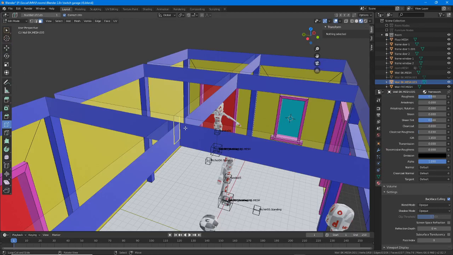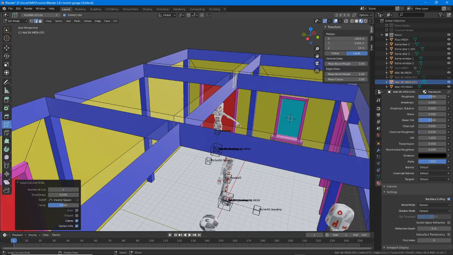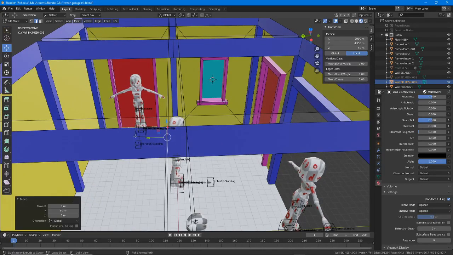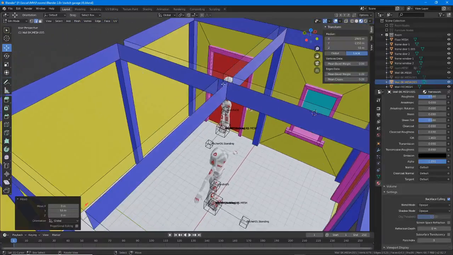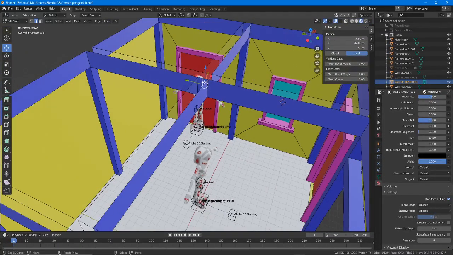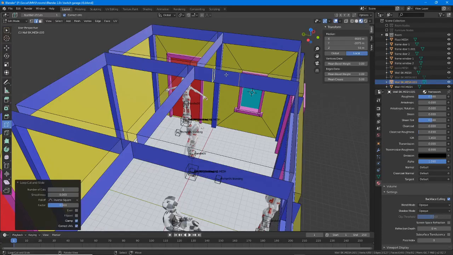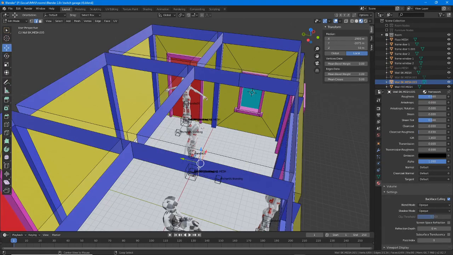loop cut, snap, loop cut, snap. So if you're using SketchUp, this might be easier to do all of this, but in Blender we have to do it manually. But the same thing would apply in SketchUp as it does in Blender.